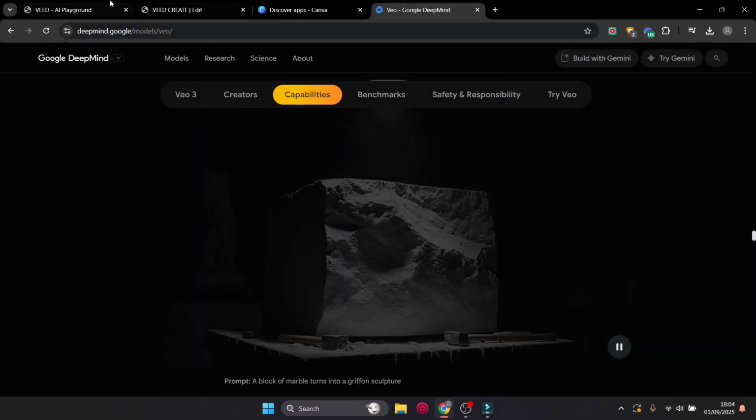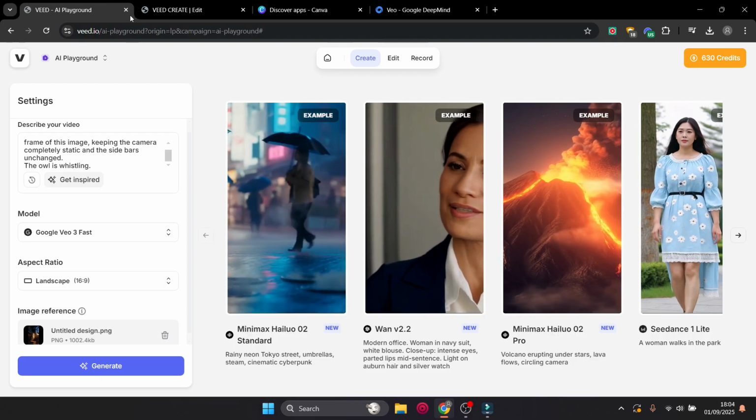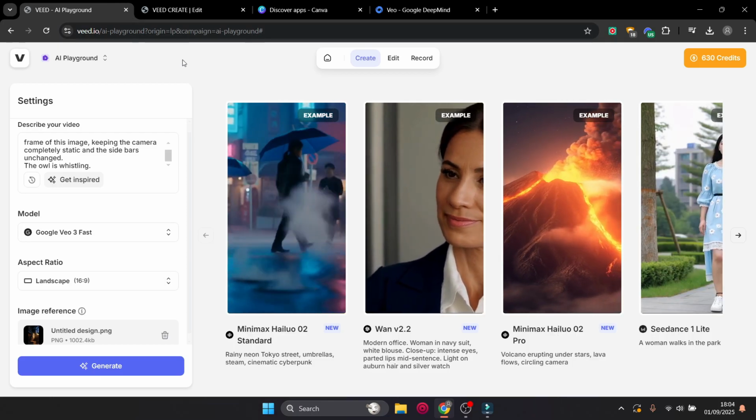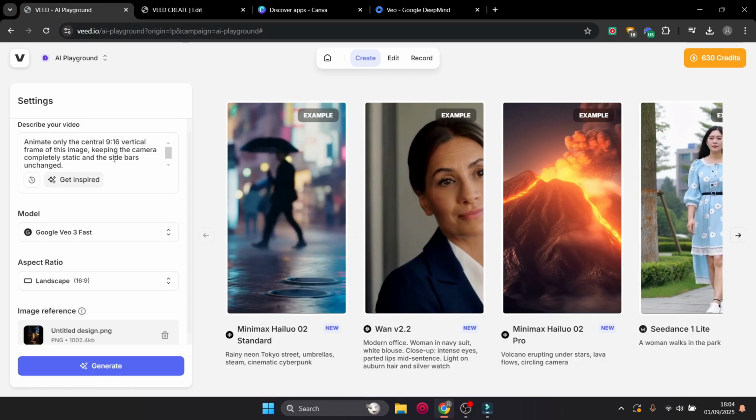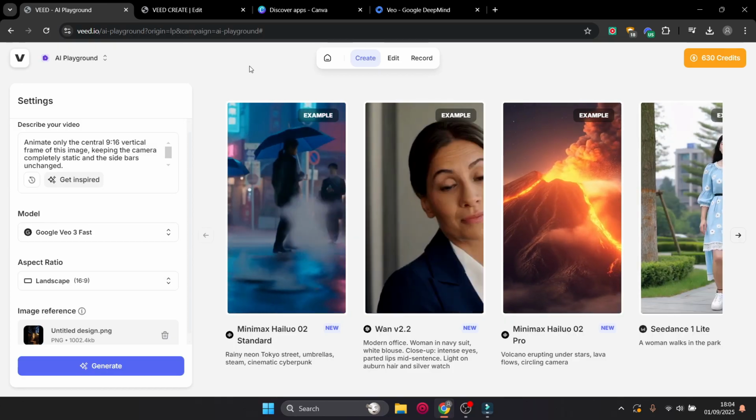I'm using VEED on my end because I've already shown it to you, but you can do this from any platform you like. The magic is the prep step. Do this exactly and everything else becomes simple.